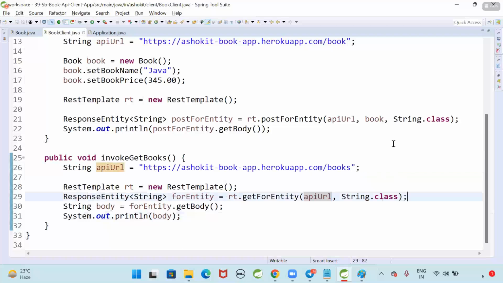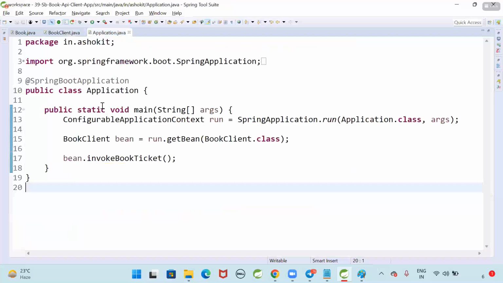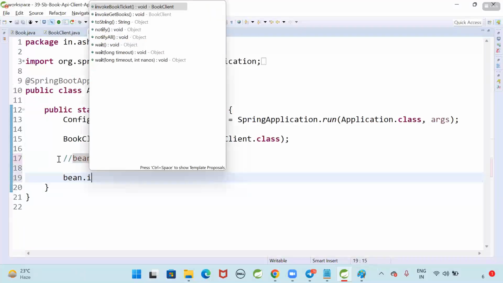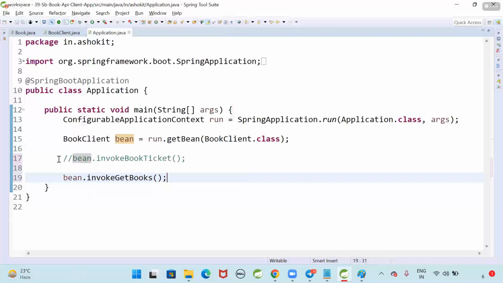You send a request with JSON or you send an empty request. Now the server is giving some response. That response may be a text response, a JSON response, or an XML response. That response I'm storing into a String. A String can hold a group of characters. That response body I am printing. Now let us see here. I'm going to call another method, bean.invokeGetBooks method.